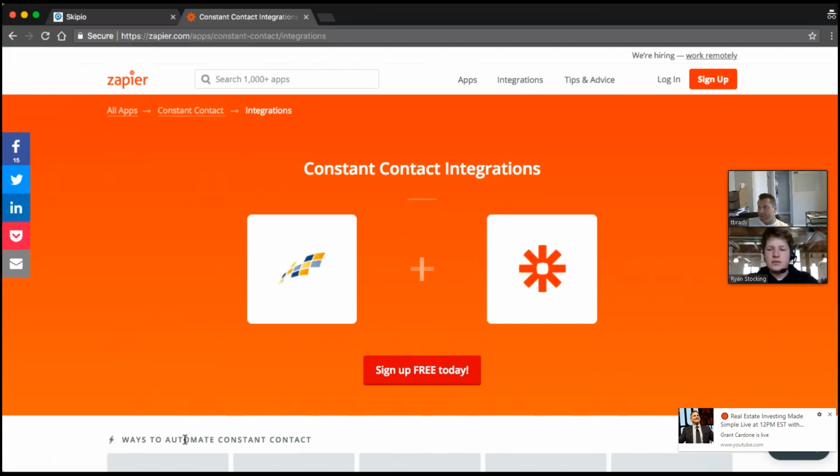How much is Zapier? I think it's free. Well, Zapier itself is free, but sometimes the apps will have a monthly charge. I don't think Constant Contact has any charge, and we don't have any charge on our end. Okay.